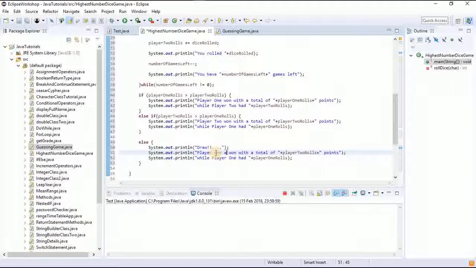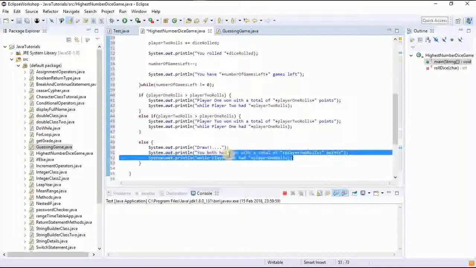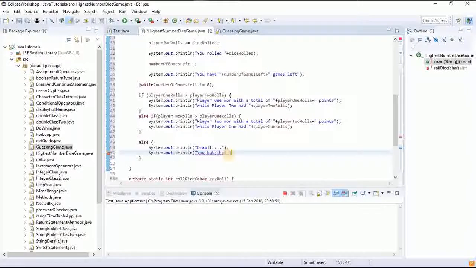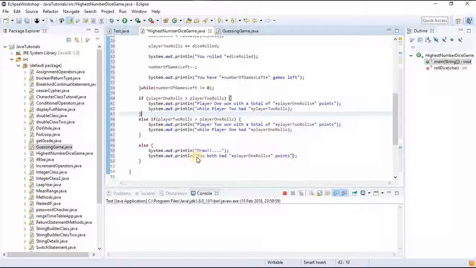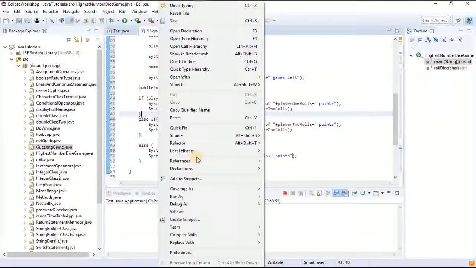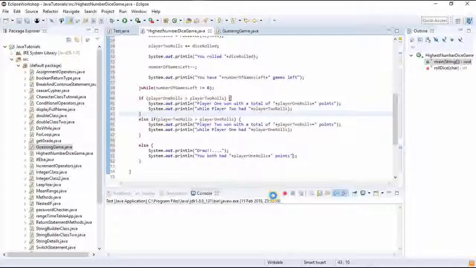Player 1, and okay, you can say you both had, so we can say you both had, join this, you both had, you can use any of the rolls, you both had 30 points. Okay, so let's take this for a spin and see how it does. So run as Java application.